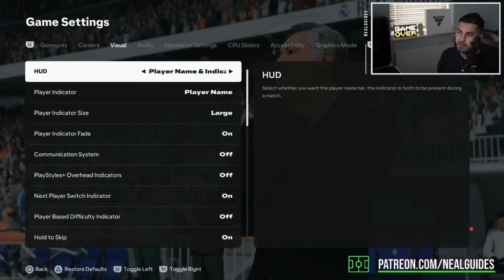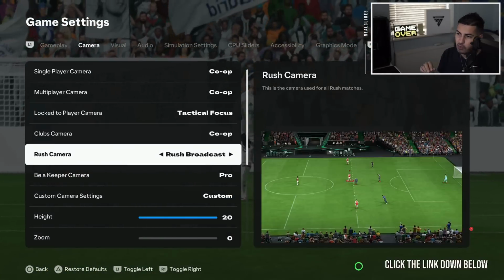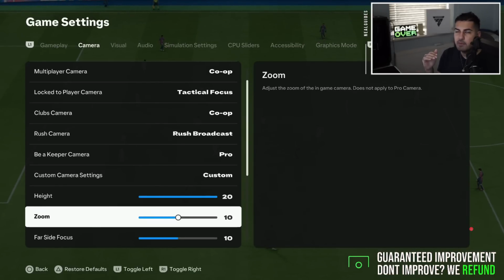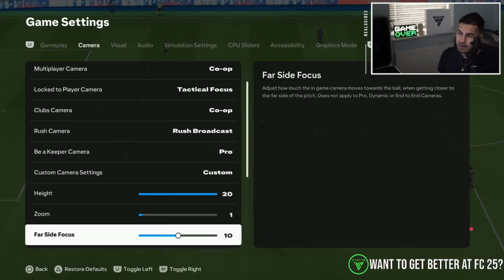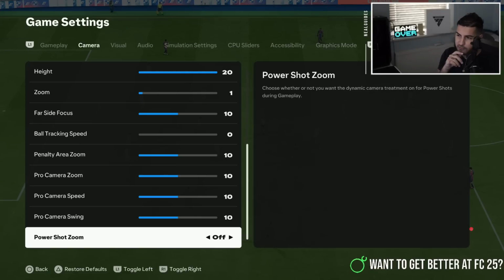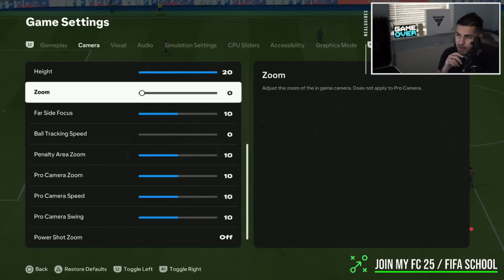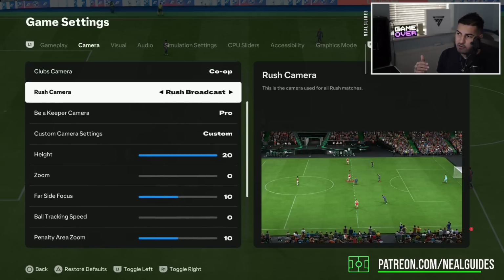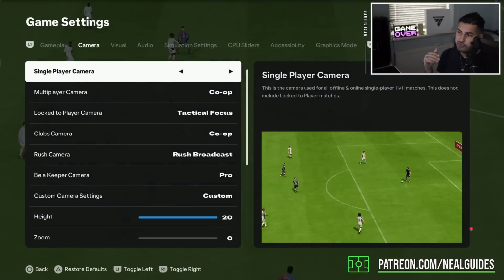So that's what I'd recommend. A lot of the pro players are also using this as well. And what they may do is zoom into 10 because that can be more effective as well. Then one thing I'd recommend as well is turning off this power shot zoom, or every time you do a power shot, it's going to keep zooming back and forward, back and forward. So that is one variation the pros use. The second variation they use is telebroadcast.